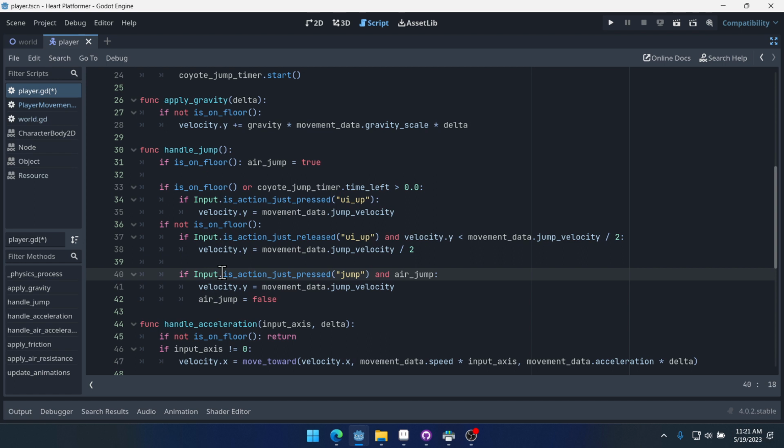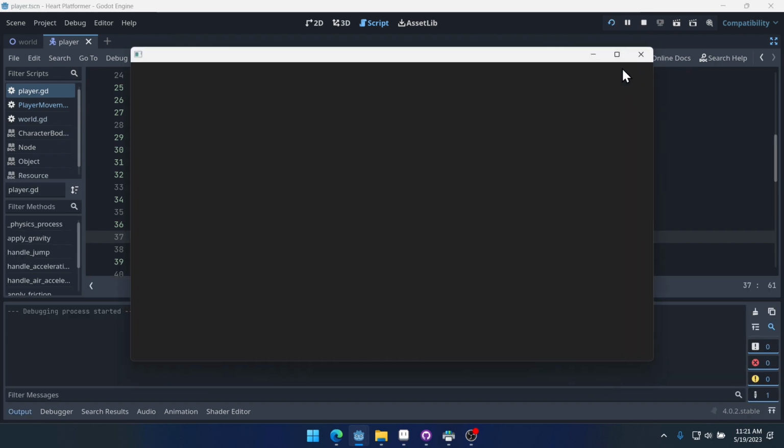Now you might want your air jump to be slightly less powerful than your normal jump. And one way to do this is just to multiply your jump velocity by something like 0.8, which would reduce it by 20%. So jumping in the air would lift you a little bit less than jumping on the ground.